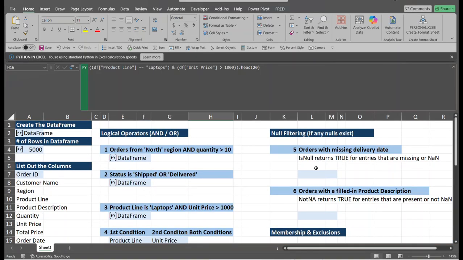So now let's go over here. Now let's look at how we can do null filtering. Basically, are there any fields in our data frame that have null values in it? In this particular case, we're going to look to see if orders have a missing delivery date. So you'll see that we're going to be using the isNull function, and it returns true for entries that are missing or have a NaN value, meaning not a number.